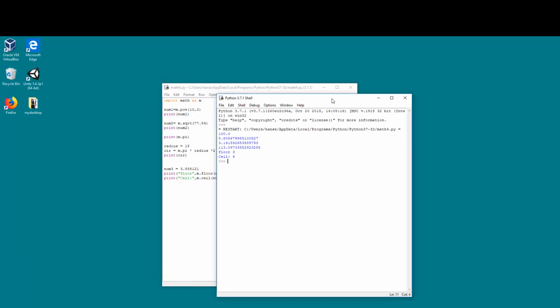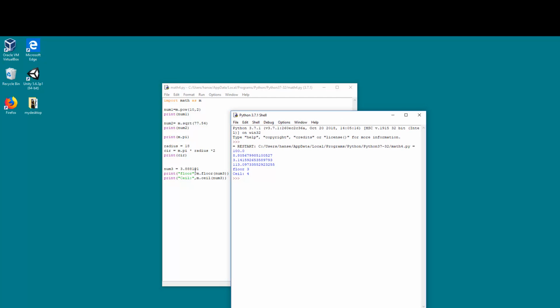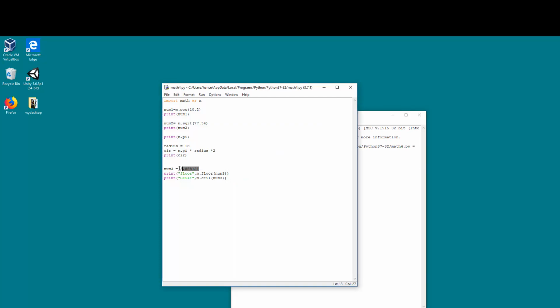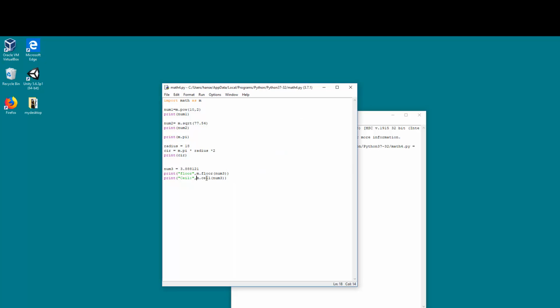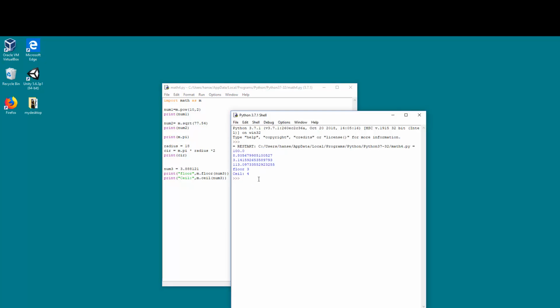Okay. So what happened here is that we assigned a floating point number. We wanted to take the floor of it, which should be 3, which is indeed 3, and the ceiling, which is essentially just a round up, and which would be 4.